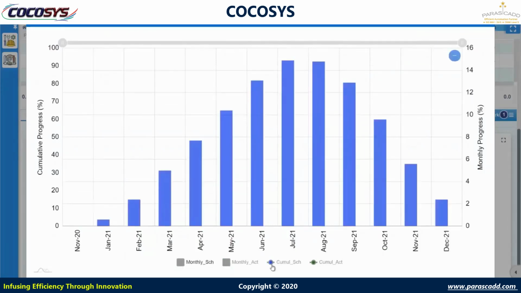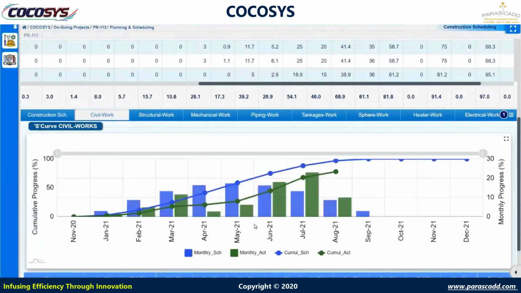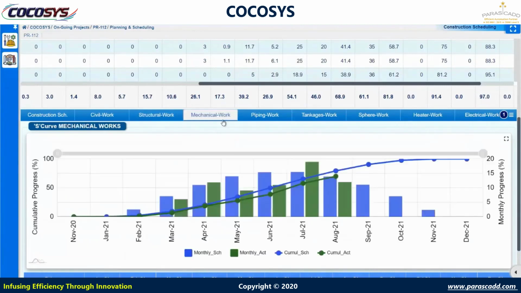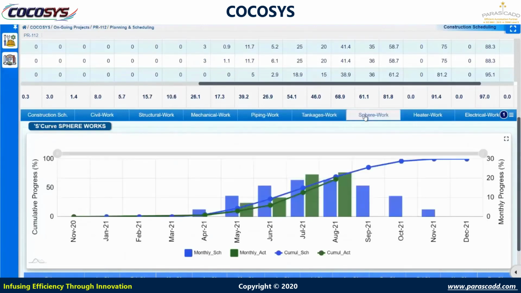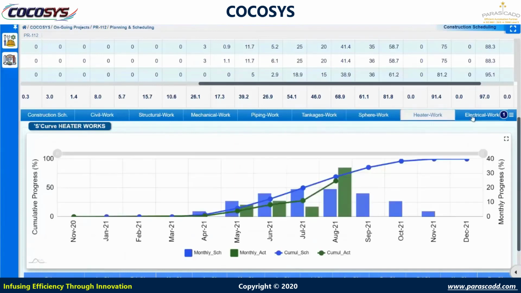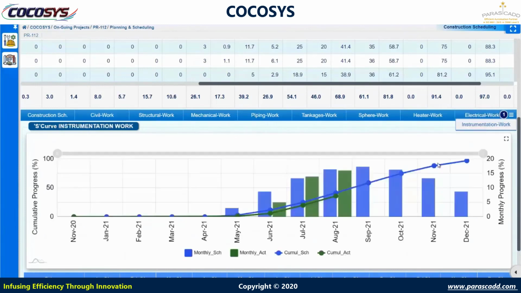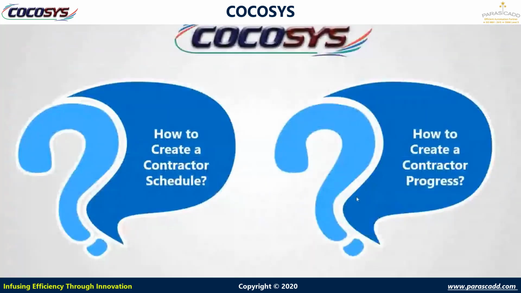You can see the blue color schedule versus actual easily. Also it will come individually discipline-wise, for civil work, for structure work, for mechanical work, for piping work, for tankages, for spares, for heater, for electrical work, and for instrumentation work. This is the overall, and individual also you can see.